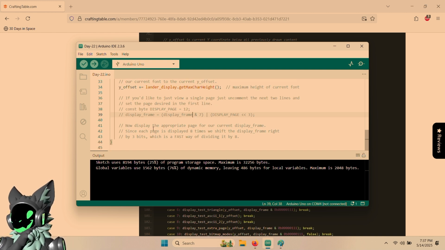All right, so we're now going to display the appropriate page for our current display frame. Since each page is displayed 8 times, we shift the display frame right by 3 bits, which is a fast way of dividing it by 8. Fast, you say? Very fast. It's in capital letters. That must mean it's important.